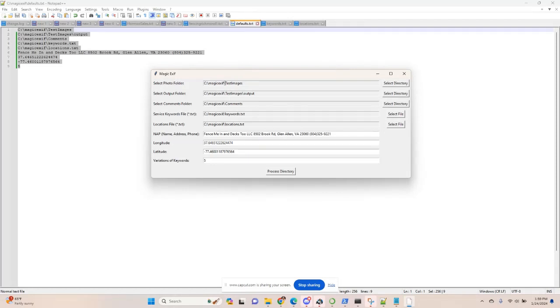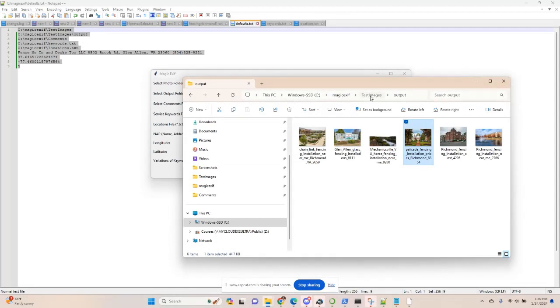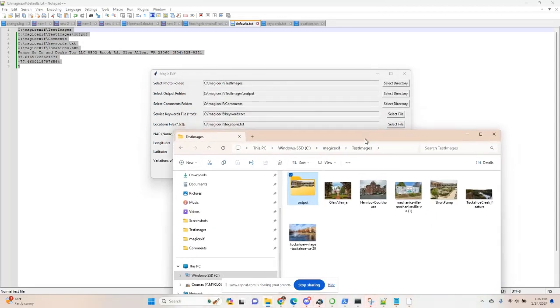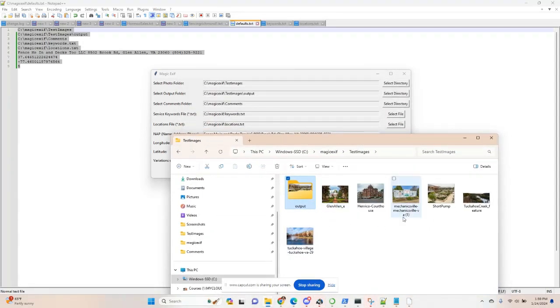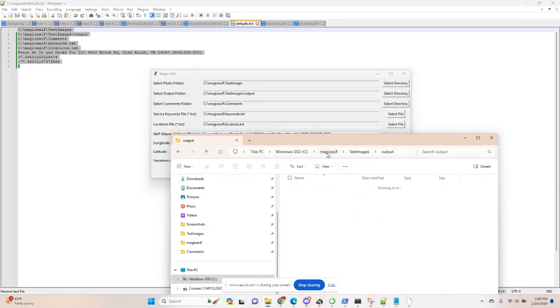Okay, so the first thing is we're going to select where the images are coming from and where they're going. Now you've kind of seen that already. So I'm setting the test images as my unedited images, and then the output as where they go when they're done. Makes sense, right?